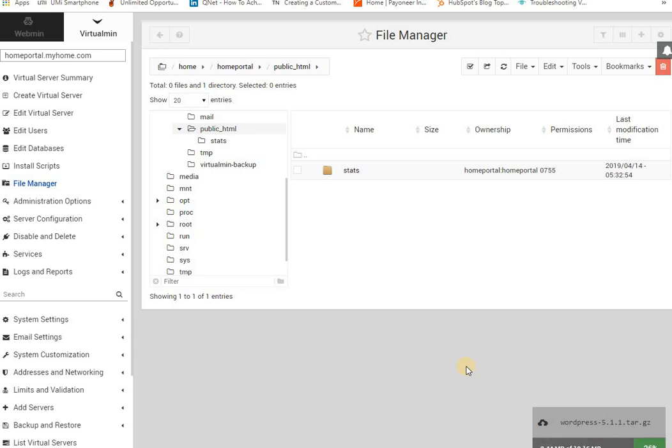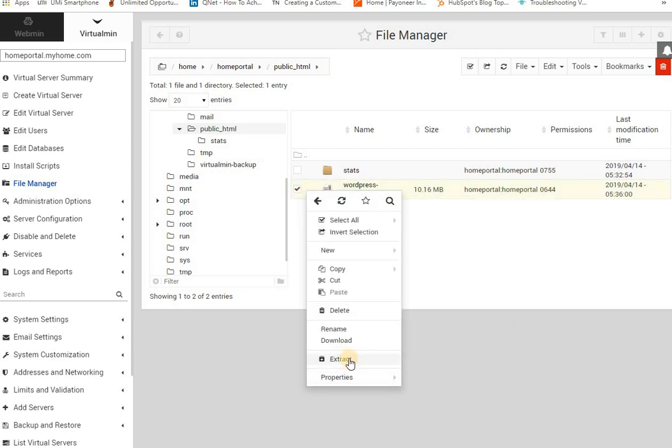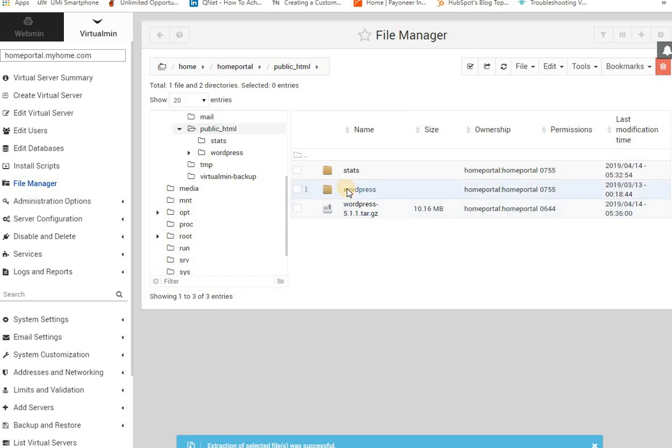It's getting uploaded. Once the zip file is uploaded, just click on it and click extract. This will extract all the files to a folder called WordPress. See, it has extracted all the files inside it.